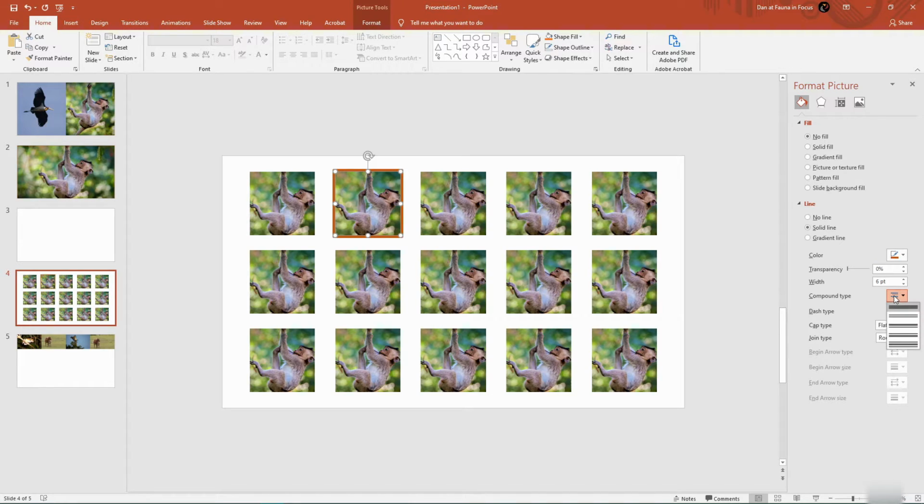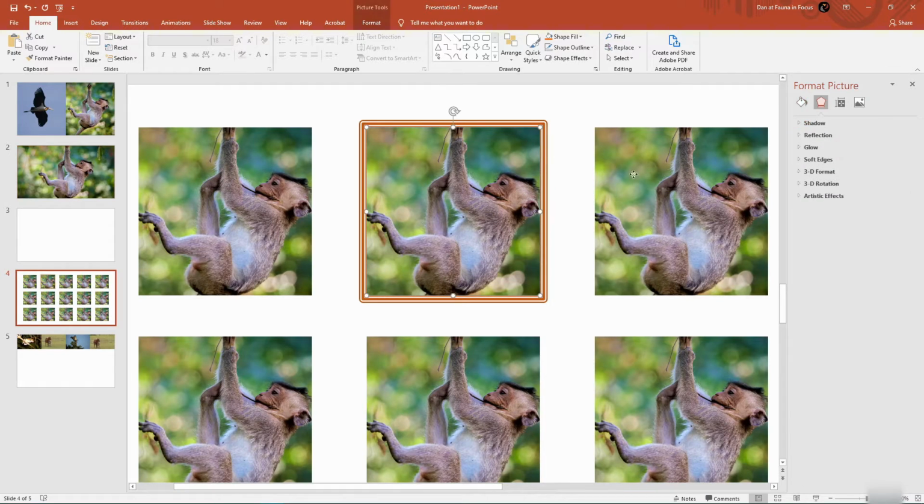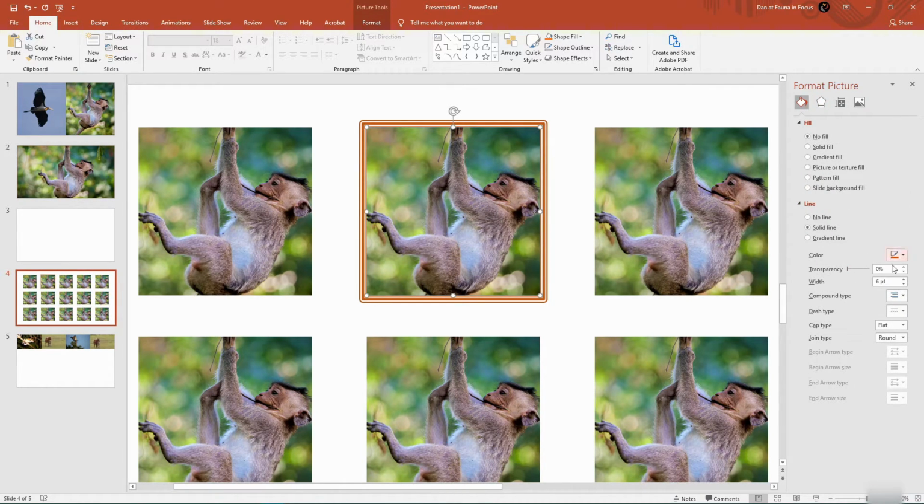And then this is the compound type. So what does the line look like? Again, there's very few situations in which I wouldn't just use a solid line, because this is basically adding unnecessary complexity to my design. And it's just more clutter in the design. So I'm going to leave this on solid for now.